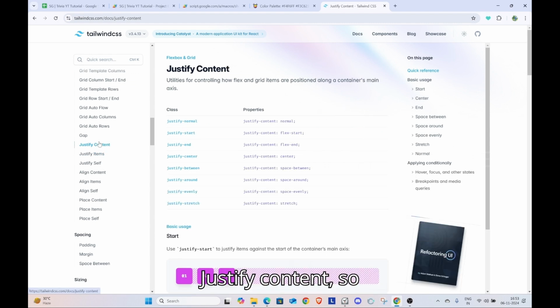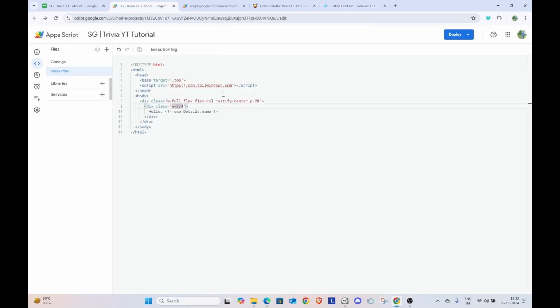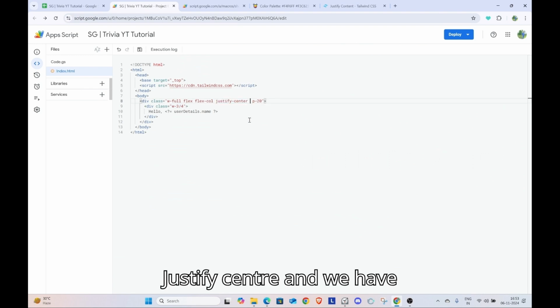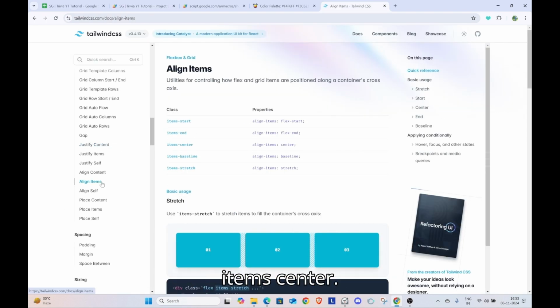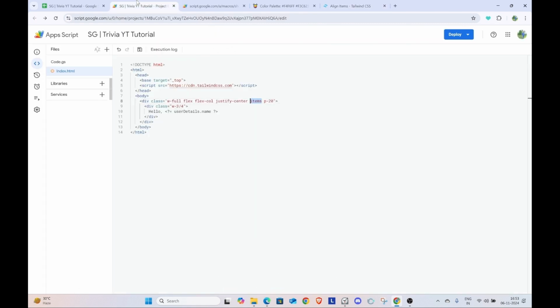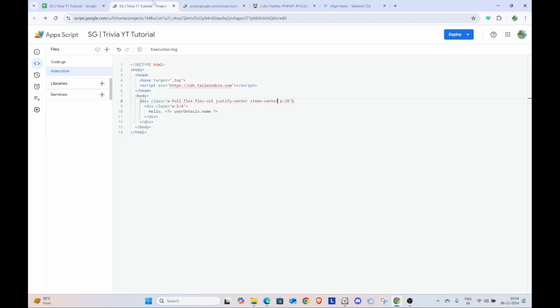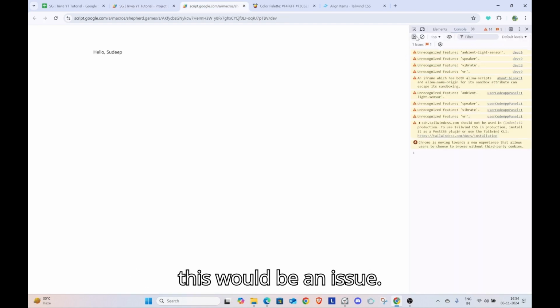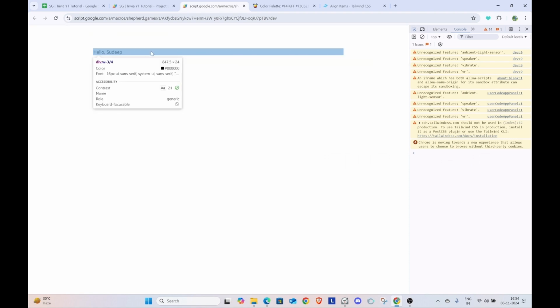Justify content. So justify center, and we have to do align items center. Okay, this has come a little to this side. Okay, I think it is fine. I don't think this would be an issue.